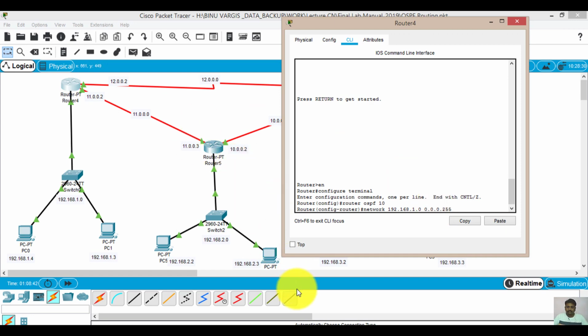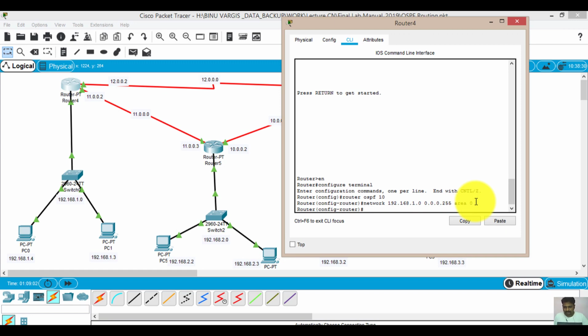Now, what is an area? Area is the domain. OSPF networks are divided into domains, so we can represent this complete network in a single domain or in separate domains. You can specify a domain for it. Essentially we start from 0, which is the ideal scenario. So this is how we write the OSPF command. That's it, this is the first network I have added.